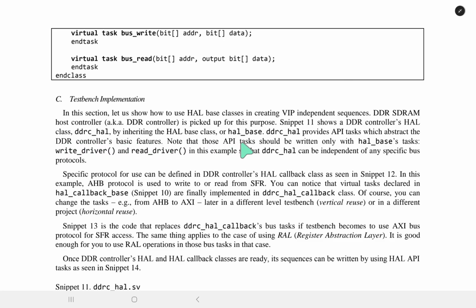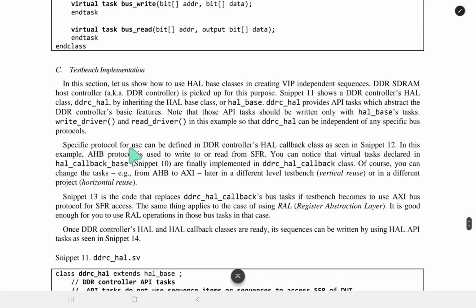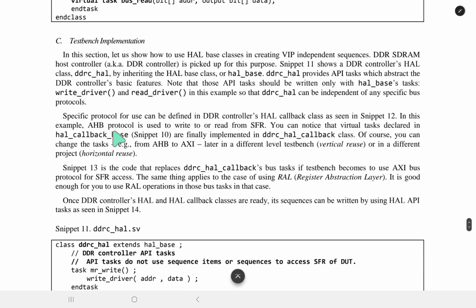Note that those API tasks should be written using only the HAR-based tasks, write drivers and read drivers in this example, so that DDRC_HAR can be independent of specific bus protocols. The specific protocol for use can be defined in the DDR controller's HAR callback class as seen in snippet 12. In this example, the AHB protocol is used to write to or read from SFR.